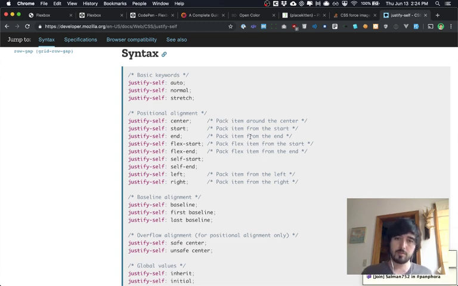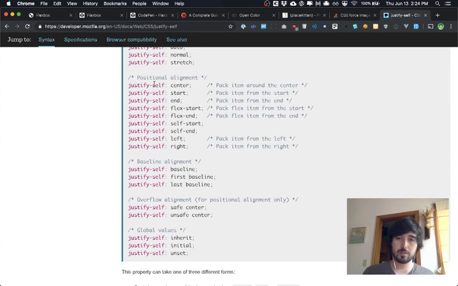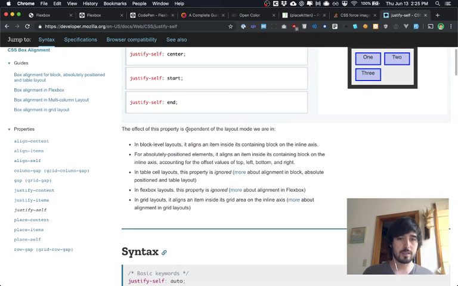Pack the item from the end. Pack flex from the end. Why is this so confusing? Why are there so many, right? End, flex end, self end. Is this even doing what I think it's going to do?